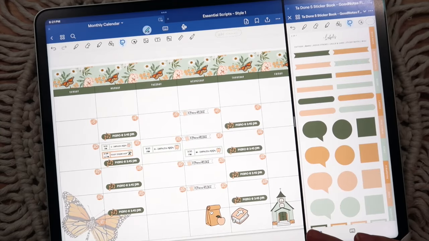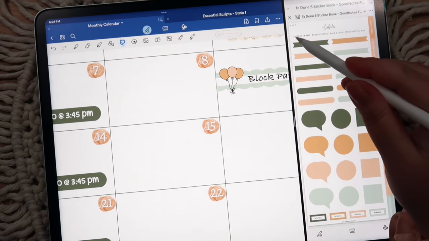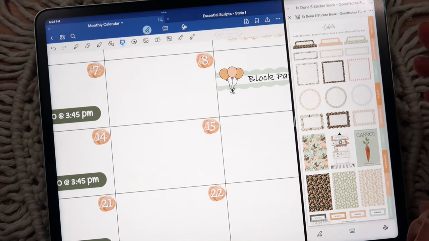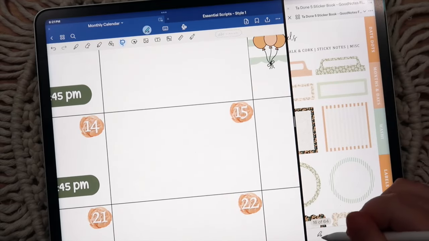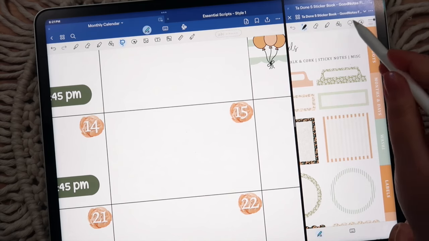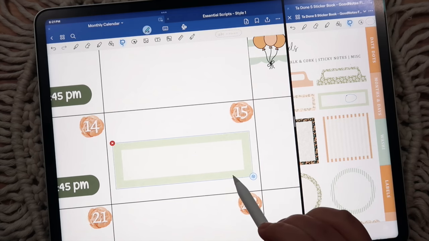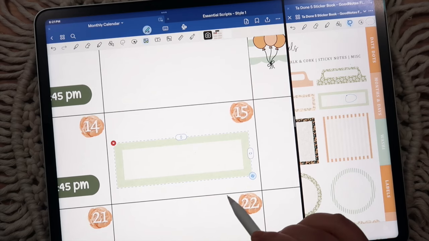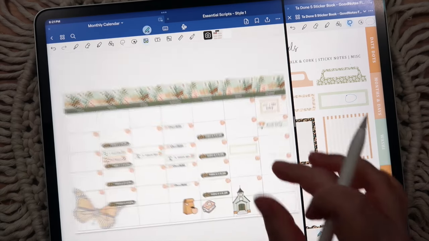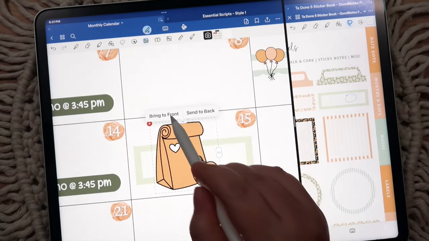Okay, so that is done. Piano is in. Then lunch date at Aubrey's house. So I'm gonna go actually to the pattern labels, and maybe do this light green color. This is like a little craft paper, I love it. And then we have this little lunch bag. So I'm gonna arrange, bring to front.